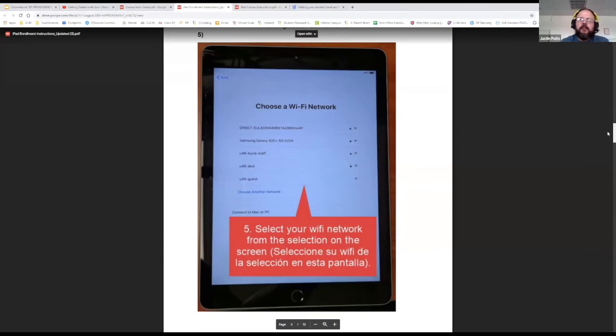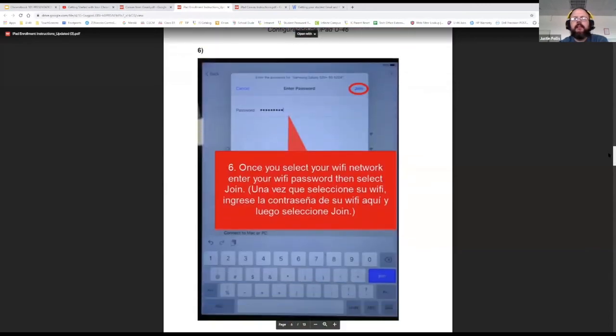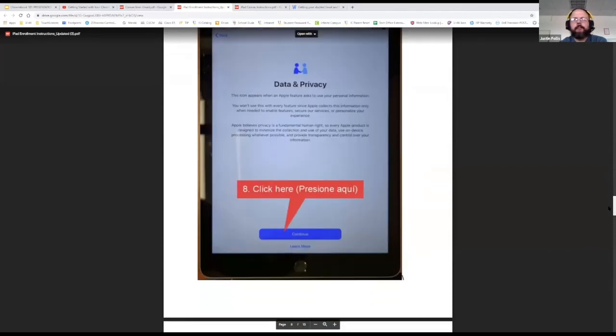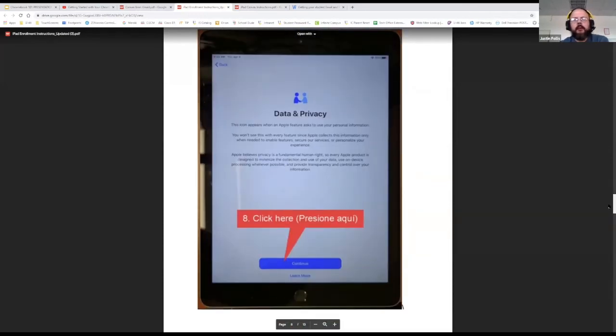Now you will need to choose your Wi-Fi network from the selection available on the screen. Enter your Wi-Fi password and go ahead and hit the join button in the top right corner. Give it a second to finish connecting, and once it is connected, you will be able to hit the next button in the top right corner. From here, you will want to hit the continue button on the bottom of the screen, the big blue button. You may have to do this for a couple different screens.